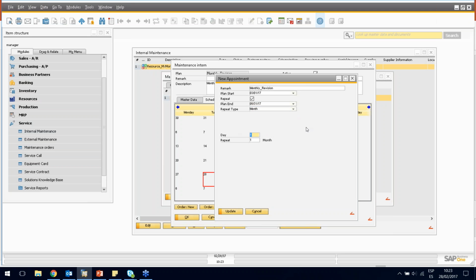So what we can do here is on the day, you can specify which day of the month the maintenance is going to be. For example, we're going to put in here the 10th. So the 10th of each month is going to create a maintenance order. Also, if you want it to be three times per month or 4 times per month, you can also put it in here. But in our case, we're going to just create once per month.